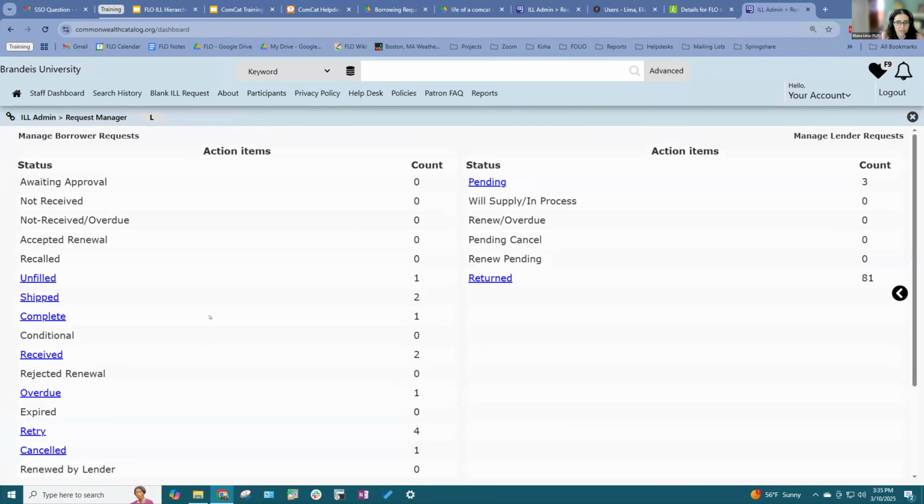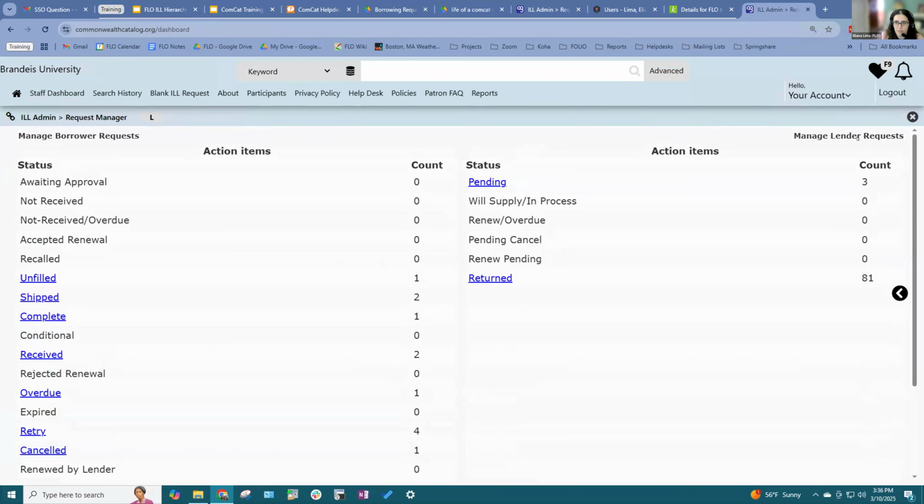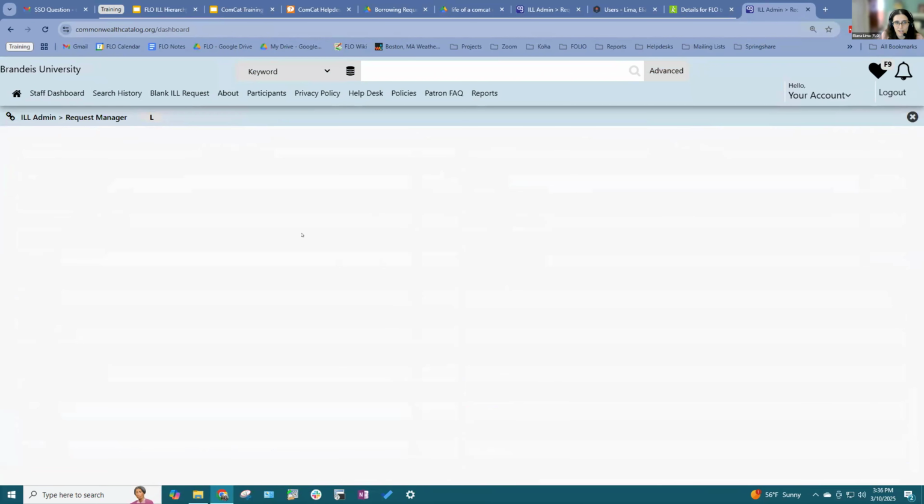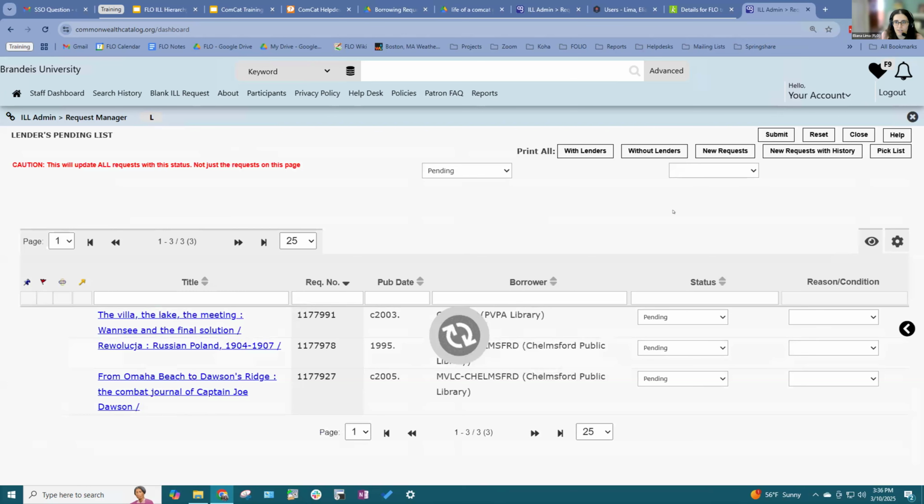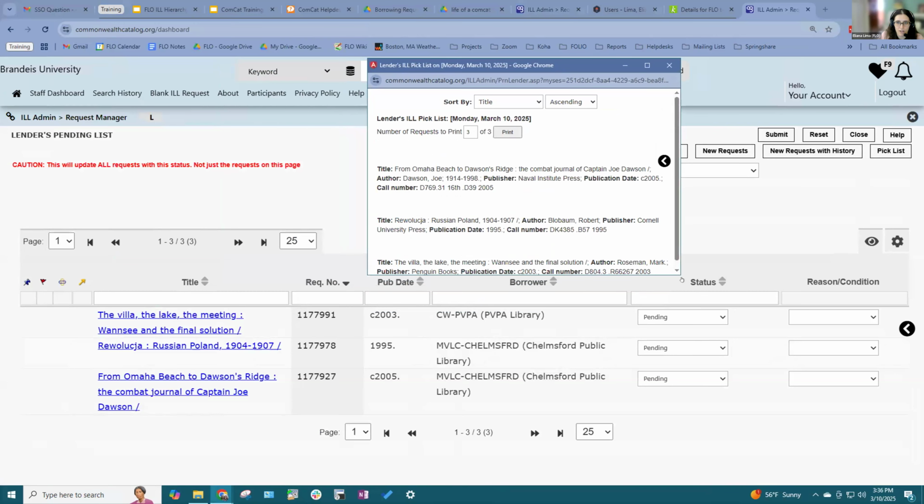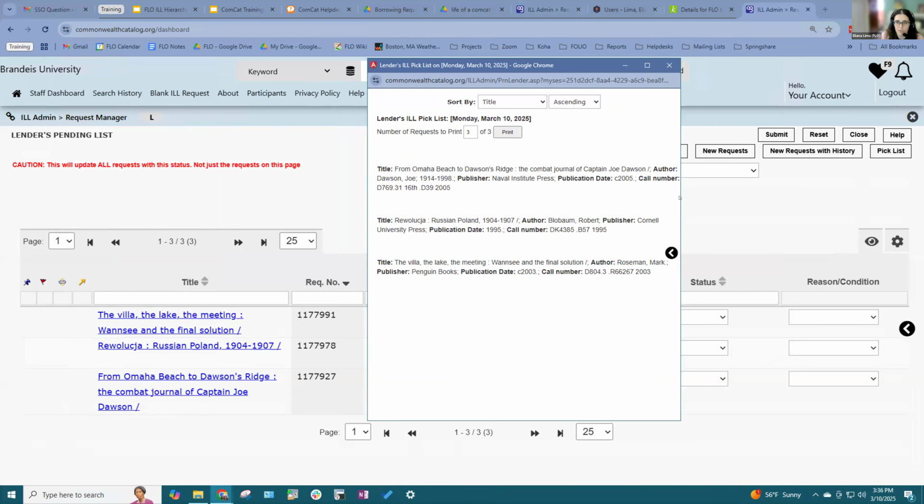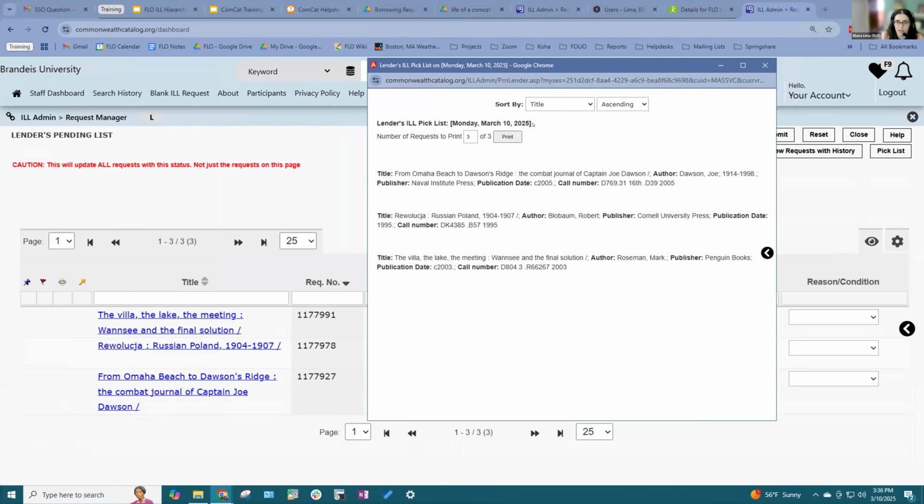They do a lot of ComCat stuff, so they have a lot of active requests going on here, as you can see. One thing I wanted to show is that if you go to your pending lending requests, there is a pick list button right here. So if you want a nice printable version of all of your lending requests, if you want to pull stuff from the shelf, that is where that lives. And yeah, you can do the sorting and all that stuff.